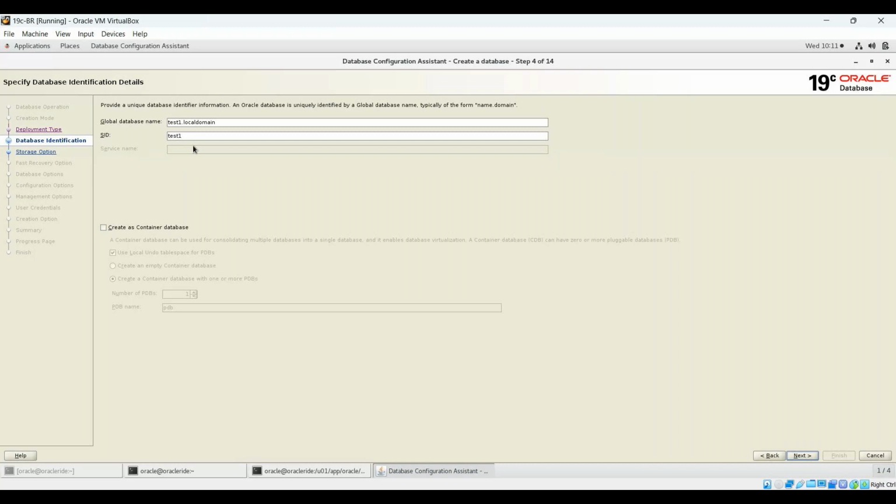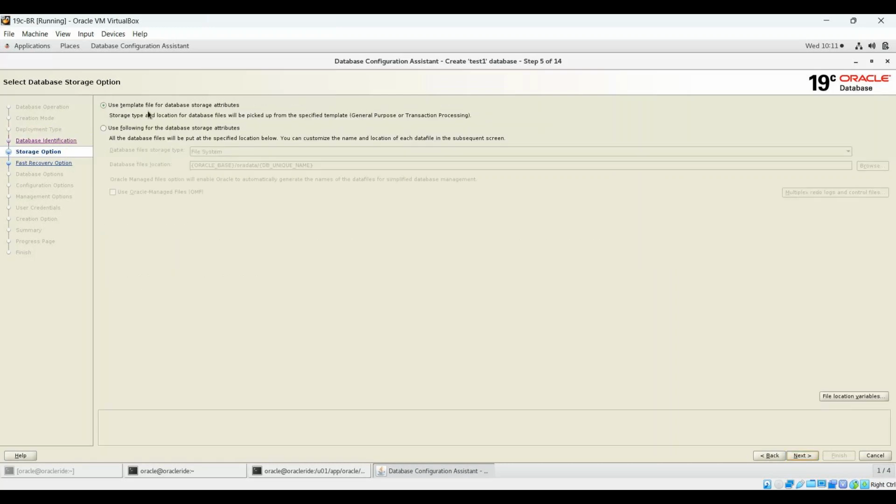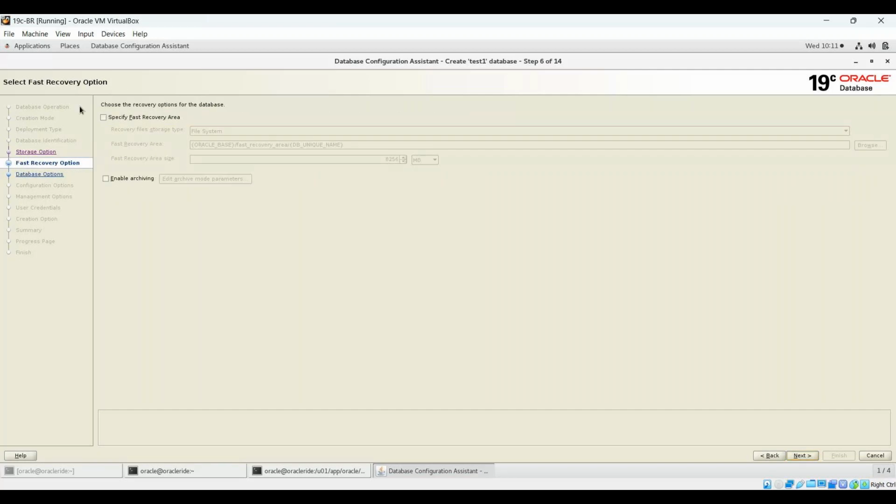And after that, when I say next, it will ask whether to use a template or another storage option, like that you can choose. I will go with use template, and then it will ask if you want to create an FRA. I will say no, I don't want FRA. You want to enable archiving? No, I don't want to enable it, because this is my test database, so no archive log is required. I will go with no archive log mode.